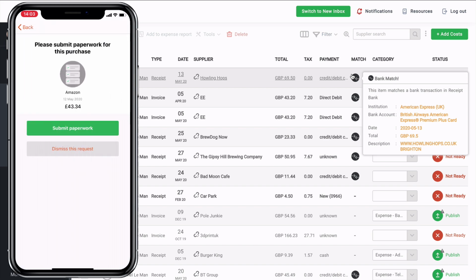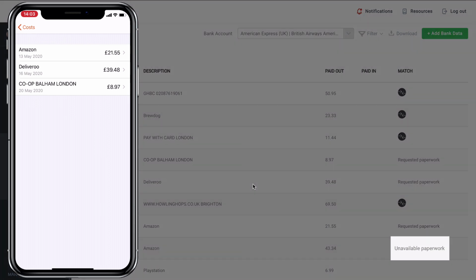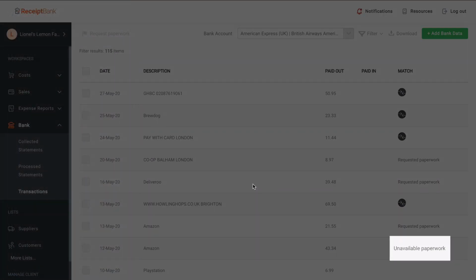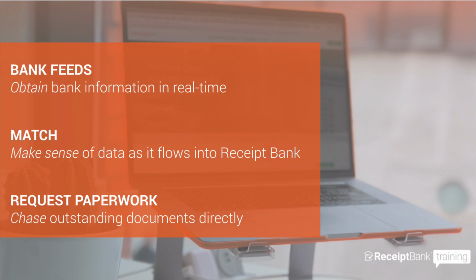If the client doesn't have the supporting document, they can dismiss the request, and the transaction in ReceiptBank will be marked Unavailable Paperwork, so we can continue processing their account. Together, our bank feeds, match, and request paperwork tools ensure that you and your clients always have the most up-to-date financial information at your fingertips, and in only a few clicks.